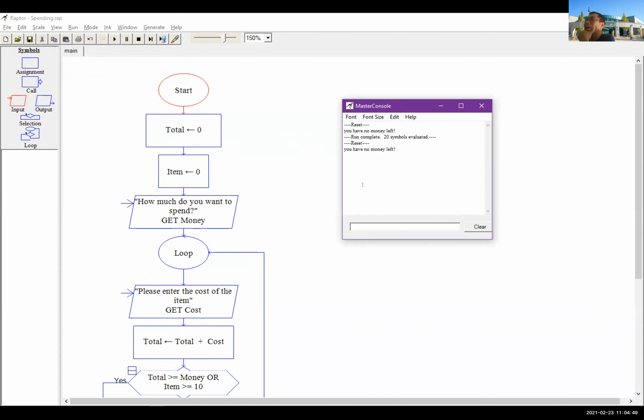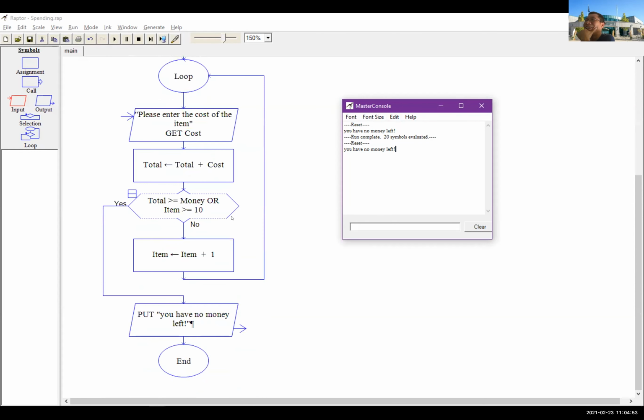What is it? Why? He has no money. Why? Wait, what? What is it? Oh, right, because the total is equal to 100.